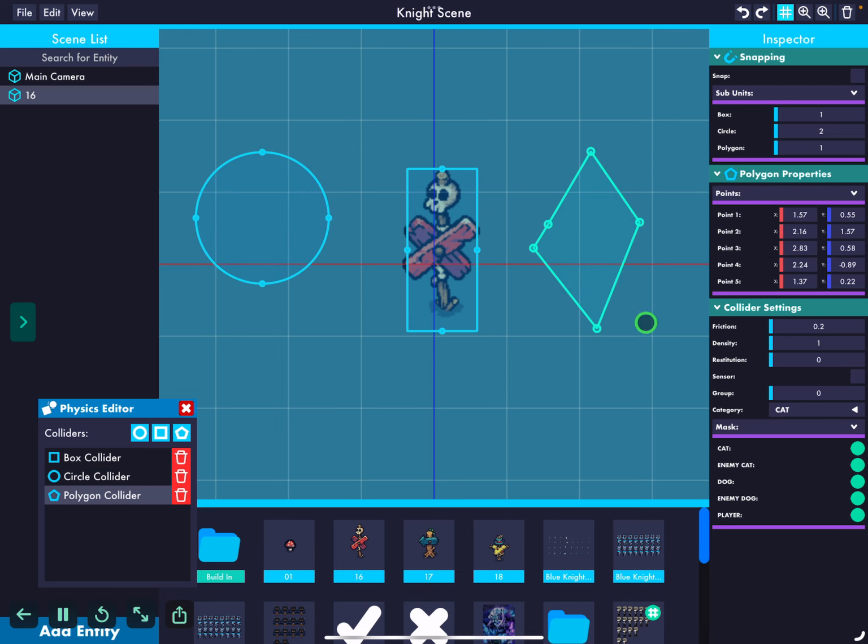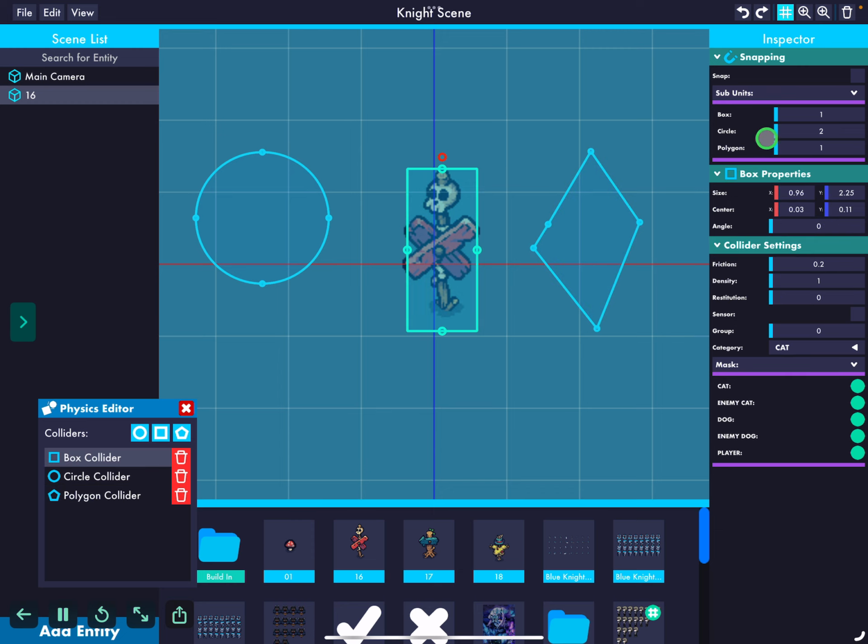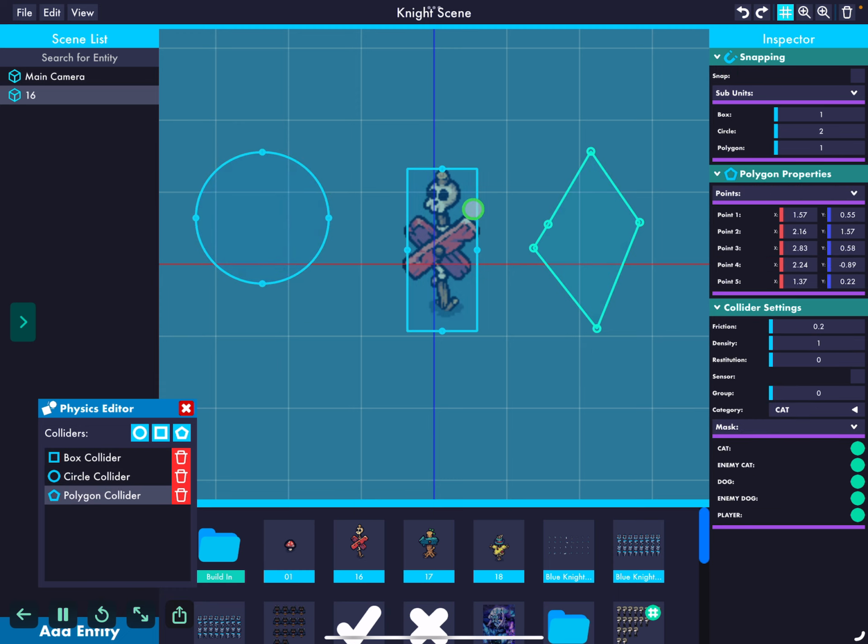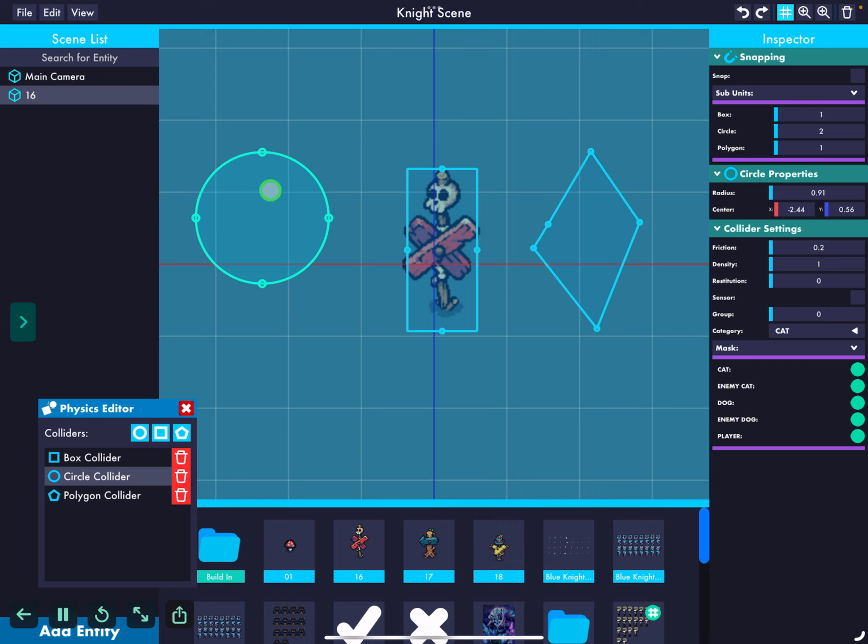And then here, it fixed the polygon colliders. And you can see on the right side, the inspector has changed. So it has options for snapping and for the properties. So for this one, it'll have a square box properties. It still has the snapping. Also for the circle properties, so it has the polygons, box, and circle properties, which is very cool.